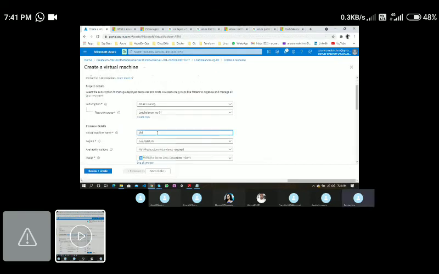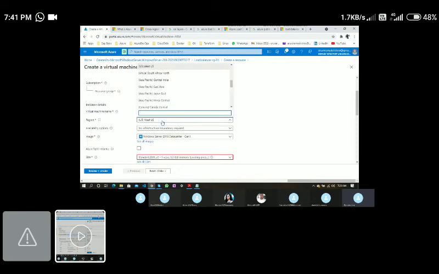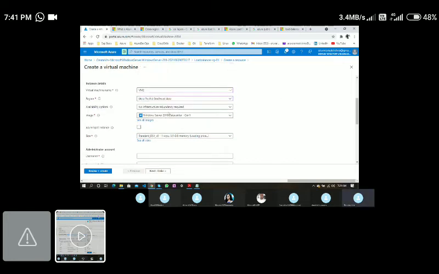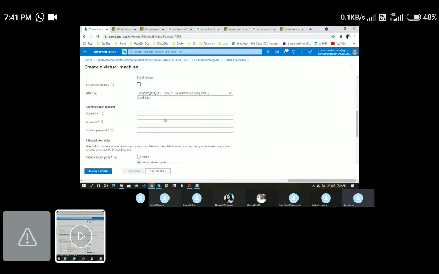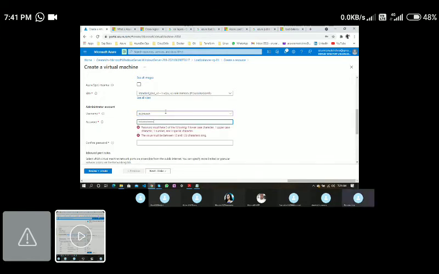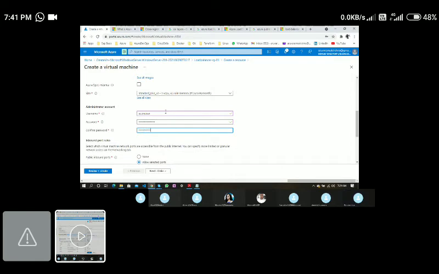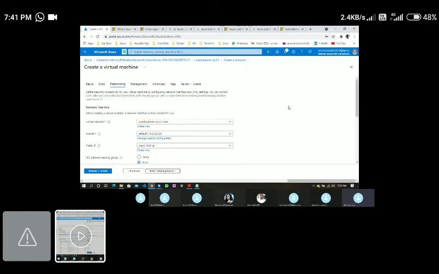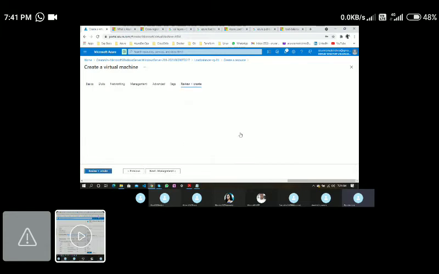I'll name this VM VM2, and I'm going to host it in the same region, that is Southeast Asia. I'm going with the same image, that is the operating system, and the size. I'll use the username Azure user, and let me give some password. And make sure you choose the same network. If you see here, it has taken the same network, and it is creating with no public IP. That is fine. Let me go ahead and create it.